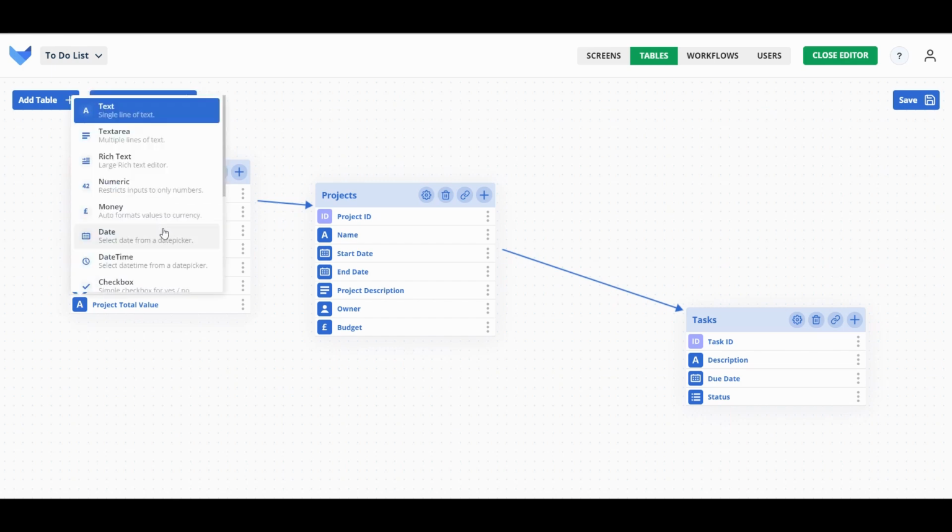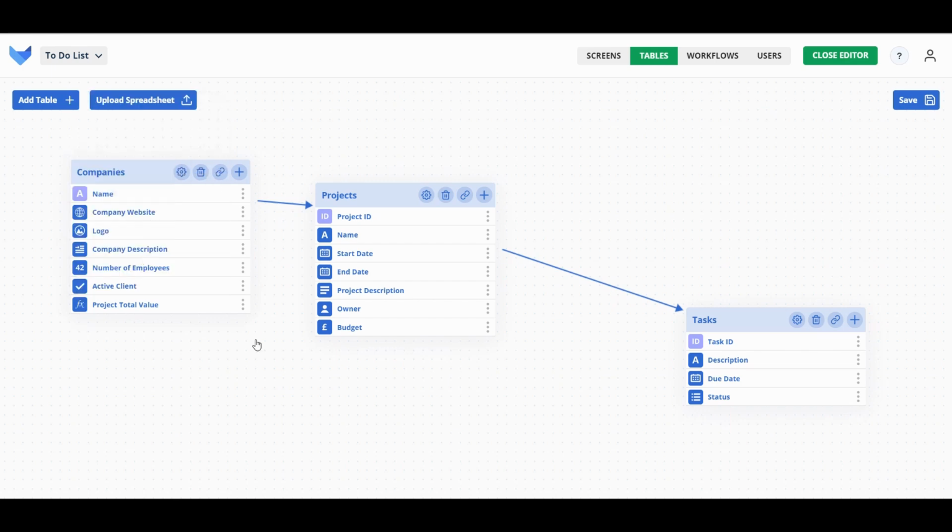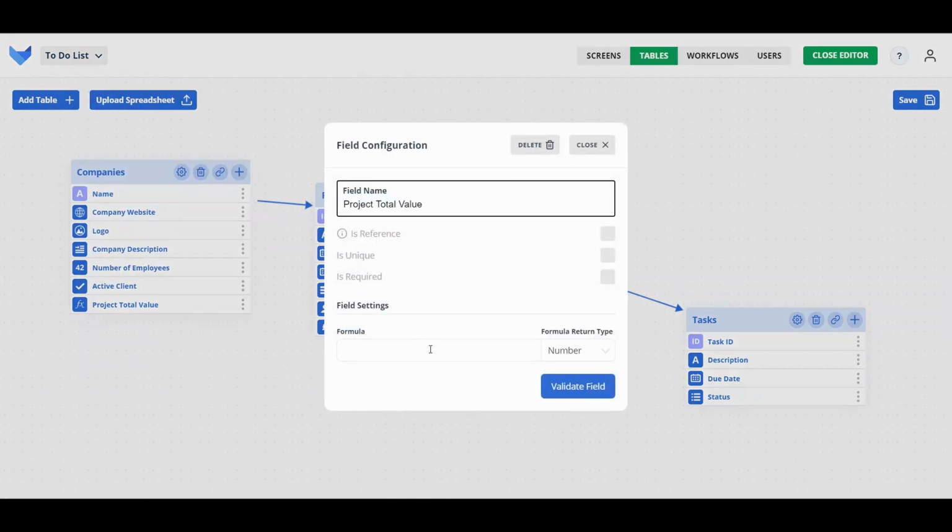and make that a formula field. If I go into the field configuration, I can then specify the formula. So I'd recommend reading the help documentation around formula fields. There's lots of different things that you can do. But what we're going to do is sum the value of projects, budgets for that company. So I use the sum option, and then I want to do the sum of project budget. So this is where I pick the table name and then the field within that table.